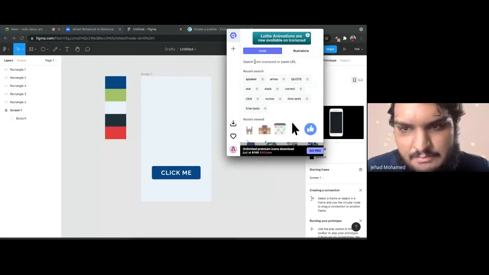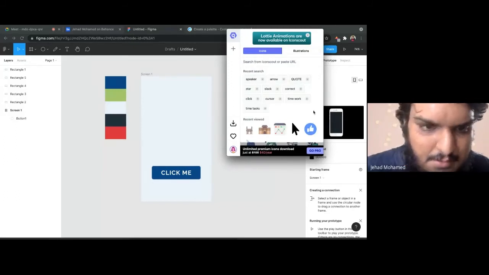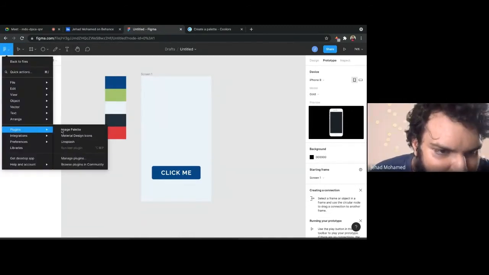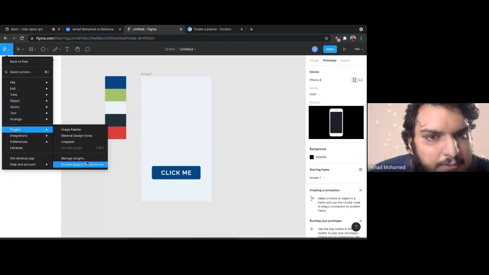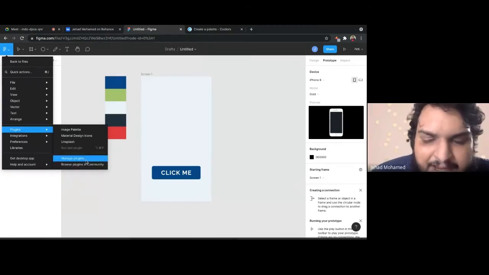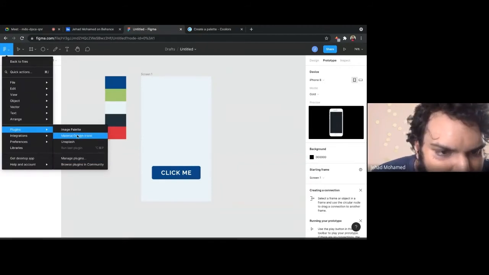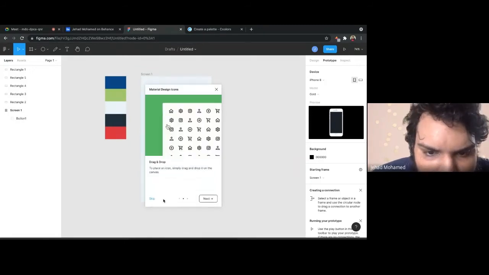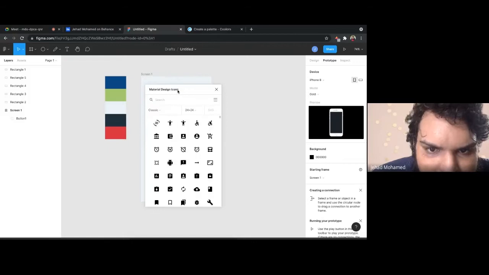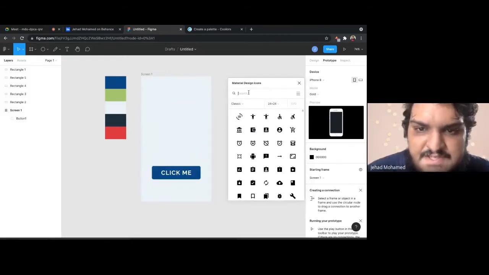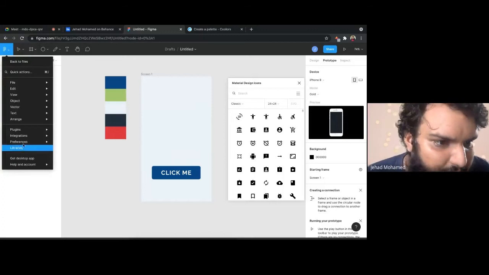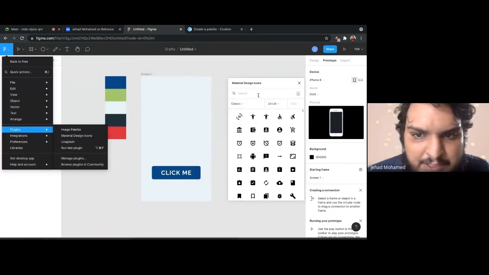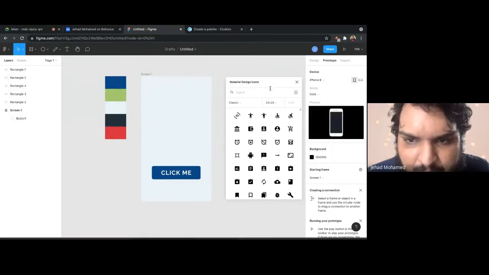We need an icon, so I'll use a plugin. There are different plugins in Figma. These plugins allow you to do things like get images, get icons. So if I go to material design icons, I've enabled this plugin already. All I need to do is search for an icon. This is a plugin which you have to enable. So you have to go to plugins and then manage plugins, or browse plugins in community, and you can download plugins from there. This is known as the material design icons plugin.